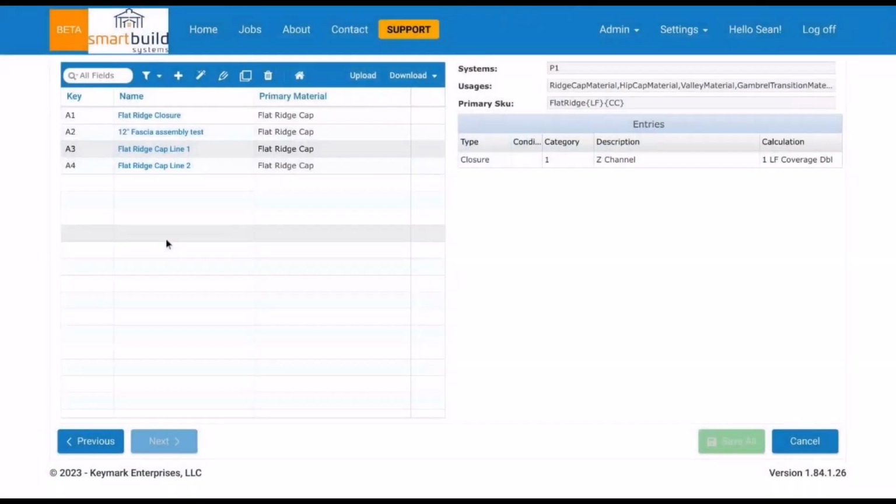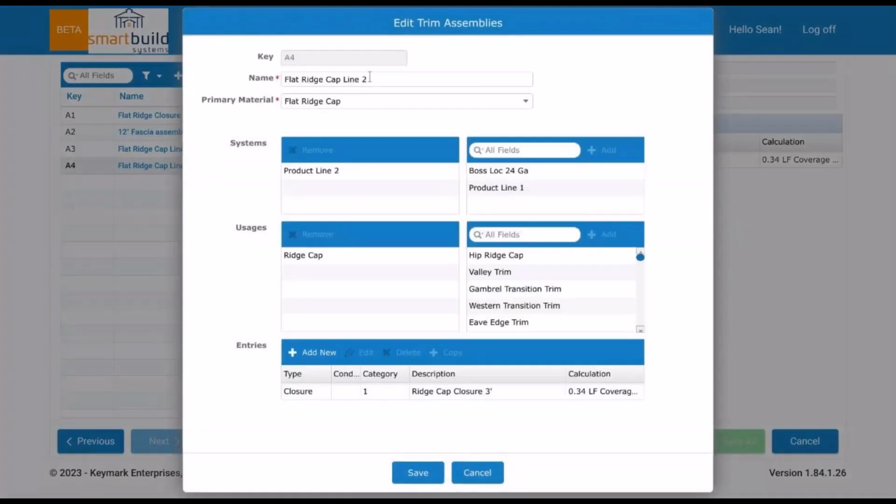But I also have another assembly set up here called flat ridge cap line 2. Still using that exact same trim part, but in this case, I'm using the product line 2 system. And in this case, I'm using a more typical ridge cap closure, maybe like a foam closure or something that I have in my database. This is a test database that I have set up just because I had some things set up here. So the thing that is new here is that we can use the same material, but we can filter it with different systems. And depending on which system we're using, I have a different closure for this.